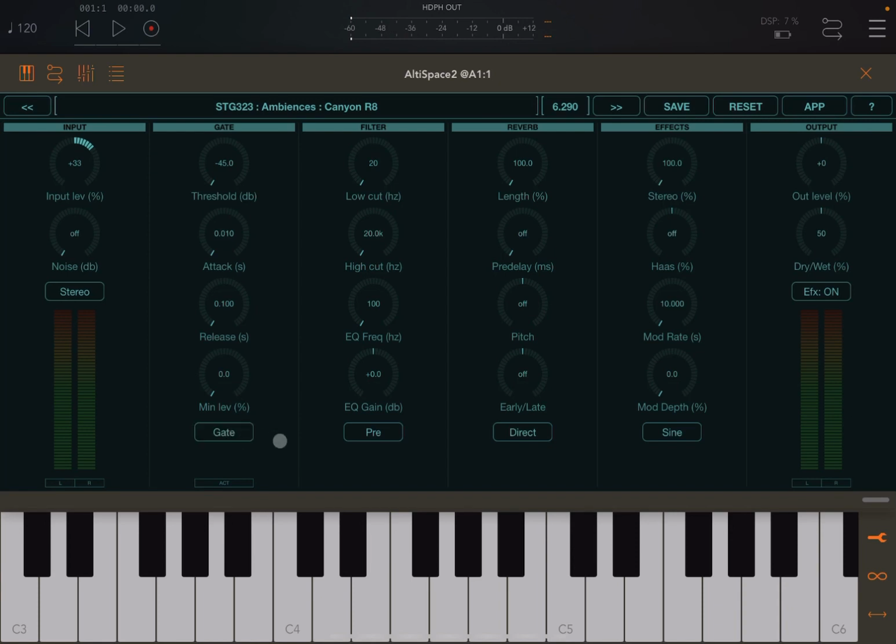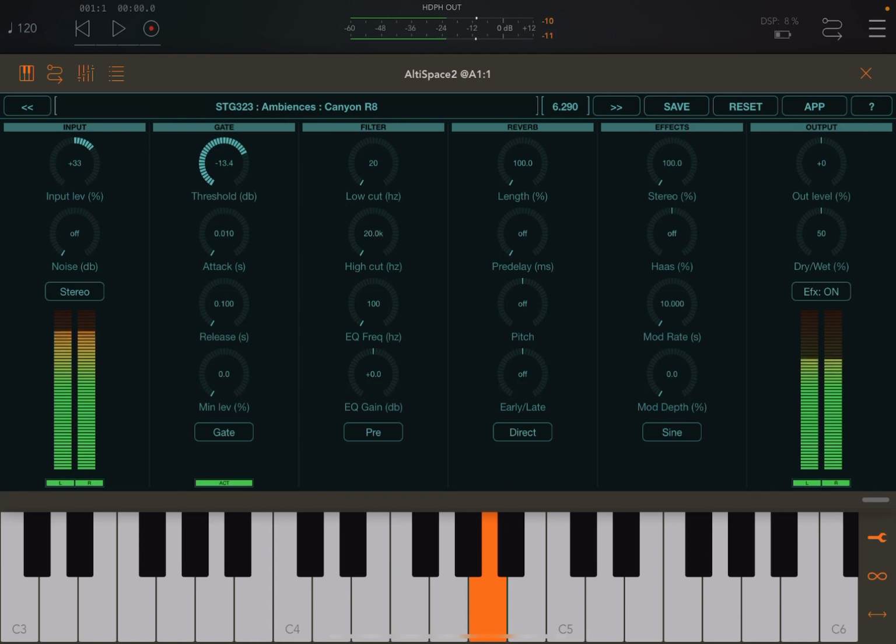Now let me show you the gate mode, and let's set these to something like that, the threshold, minus 13.4, something like that. You will see the gate go over the threshold when you see here the ACT button being illuminated, and you will hear it will let through sound to the reverb engine. That gated effect, and you can see also the button in your ACT which was blinking, when the signal was going over the threshold, it was allowing signal to go into the reverb.